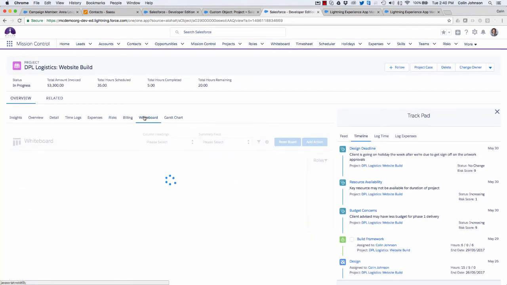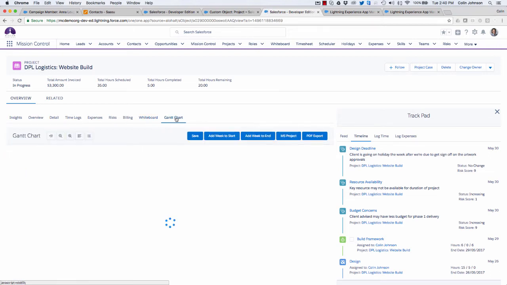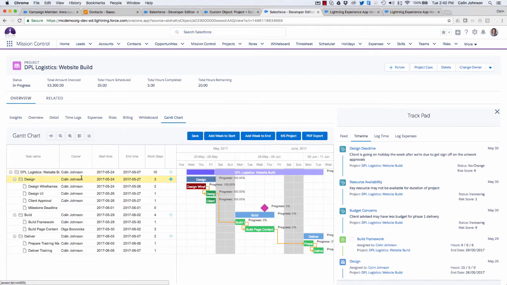Clicking on the whiteboard will give me access to the Kanban whiteboard that you're already familiar with, but it's filtered down for this individual project. So all of the same functionality exists, but pre-filtered, ready to use for this particular project. And then the final tab is the Gantt chart, and again, it's the same Gantt chart as you're used to, and it simply loads up pre-filtered for this project.